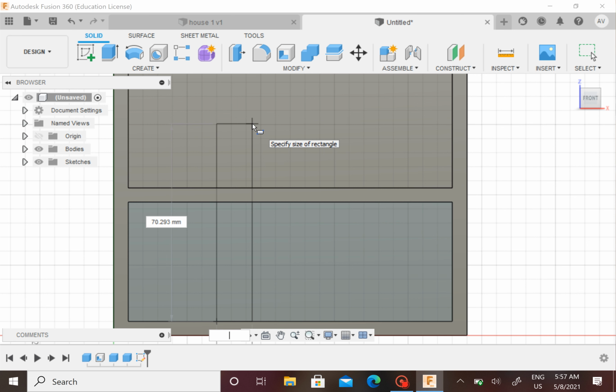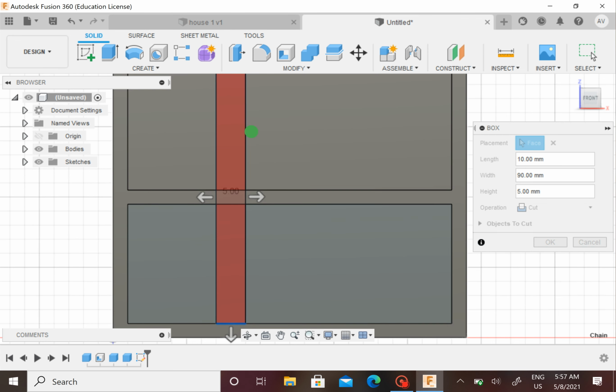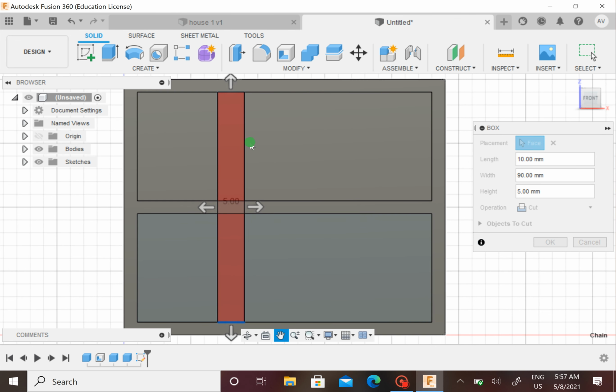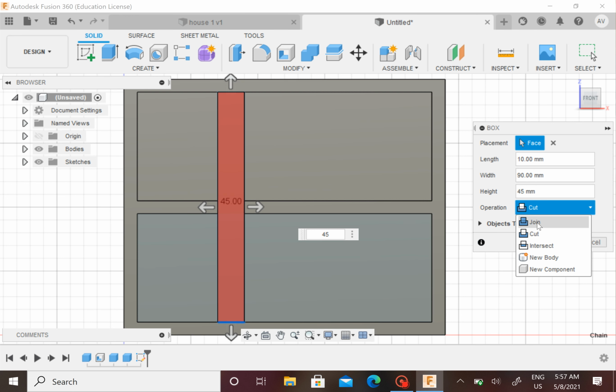The bottom has to be 10, and the top, on the side where it says 71.249 for me, so you can click tab and say 90, and do that. Now you can do 45, then you do join.